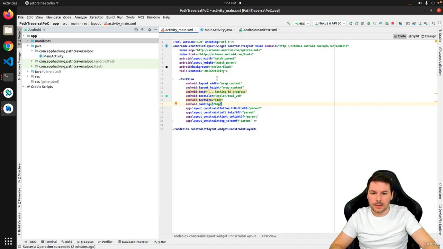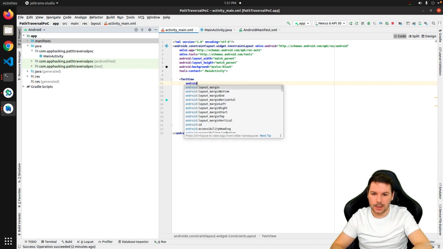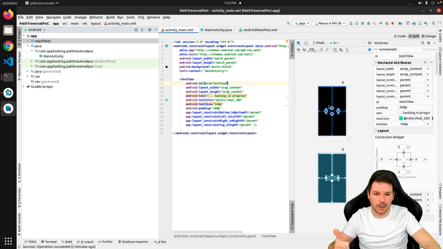Okay. So then we need an ID for our text view to address this in our main activity. So we need to assign a new ID, add plus ID, and we name this simply textView, like always. Okay. And then this is all we need to do. We have assigned an ID. We made this absolutely looking hackish.